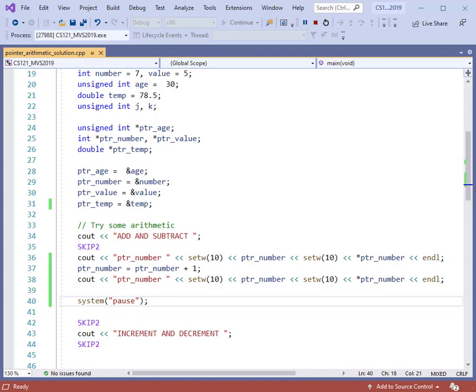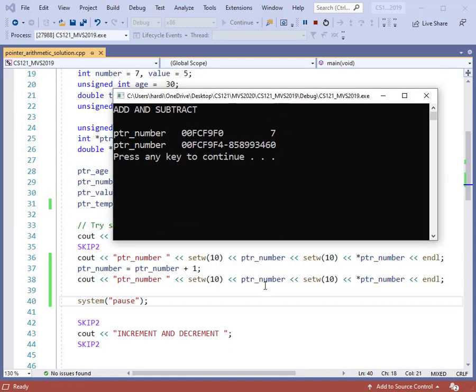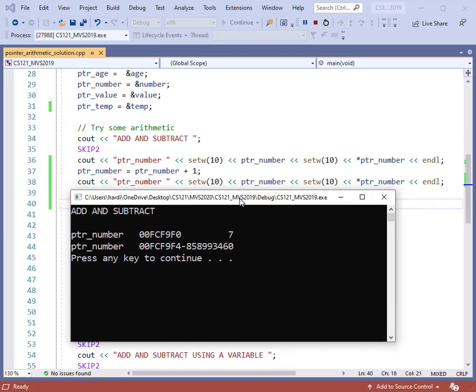Looking at the output, I can bring this over, and from the first line, let's see if I can change things around a little bit here. Let's scroll that up, and we'll put this here. Okay, so for the first cout statement, we have pointer number, and we have the value of pointer number, which is this address. So that's what pointer number contains. And since it is the pointer to number, then when we dereference it over here, we get the value 7.